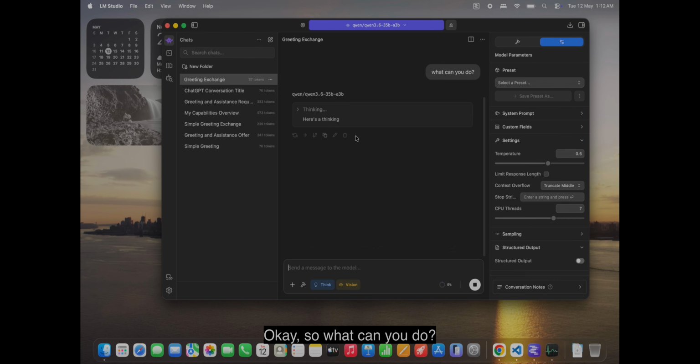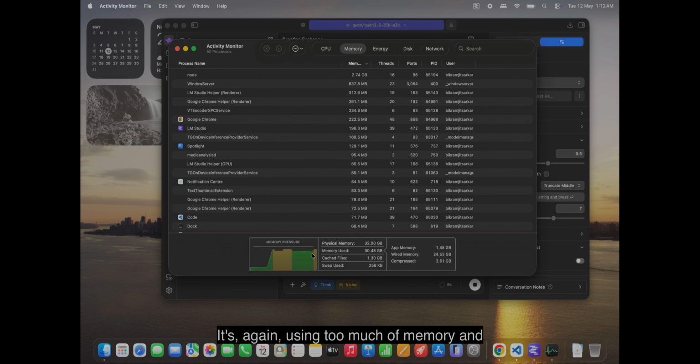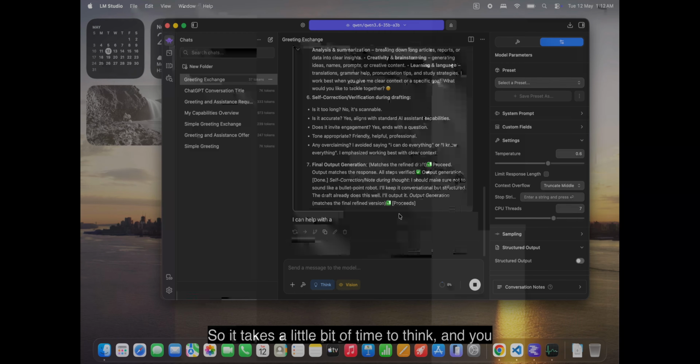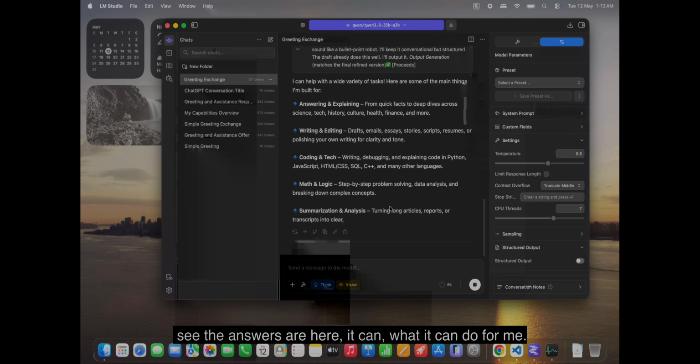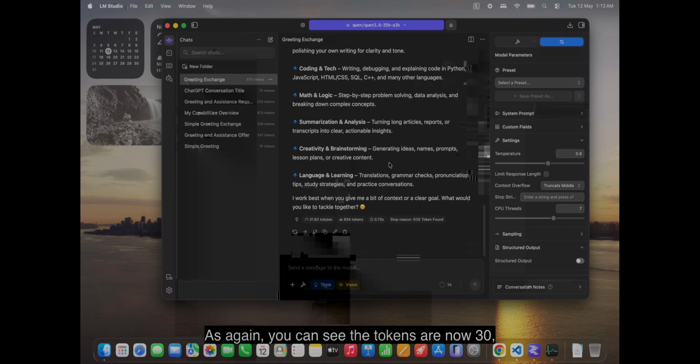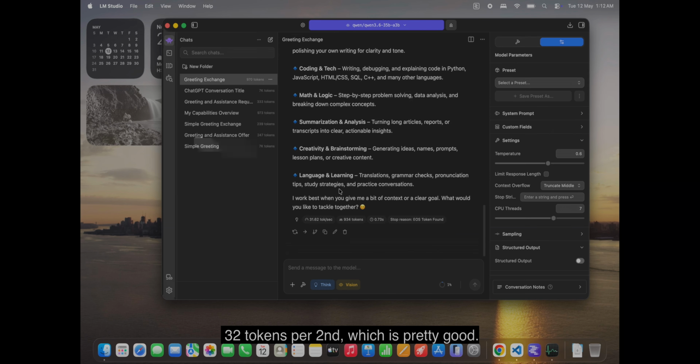Okay, so what can you do? You can see it's again using too much memory, and the lines are showing yellow now from green, which is bad. Now you can see it is pretty fast. It's working super fast right now. It's very workable. It's a thinking model, so it takes a little bit of time to think, and you see the answers are here, what it can do for me. Again, you can see the tokens are now 32 tokens per second, which is pretty good.